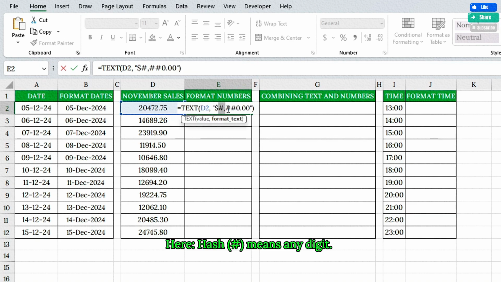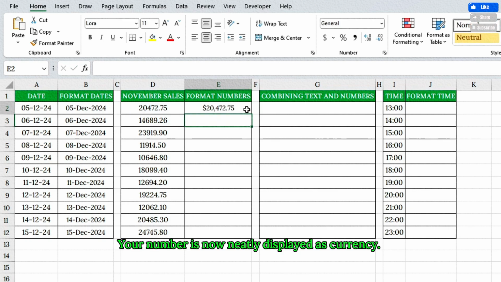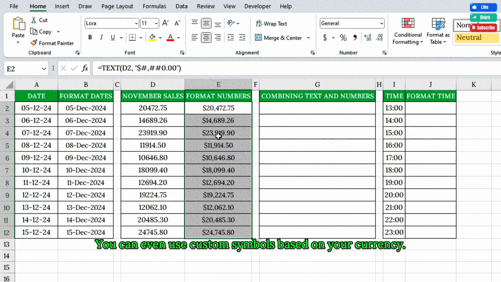Here, hash means any digit, the comma adds a separator for thousands, and 0.00 ensures 2 decimal places. Finally, press enter, boom, your number is now neatly displayed as currency. You can even use custom symbols based on your currency.